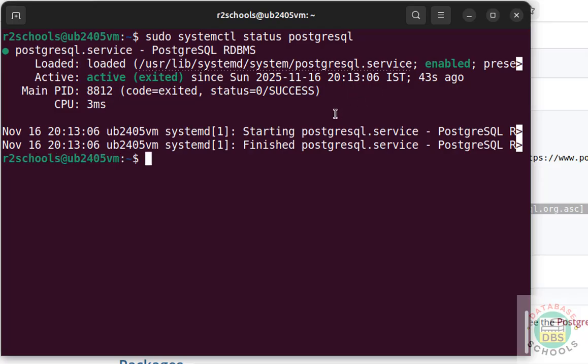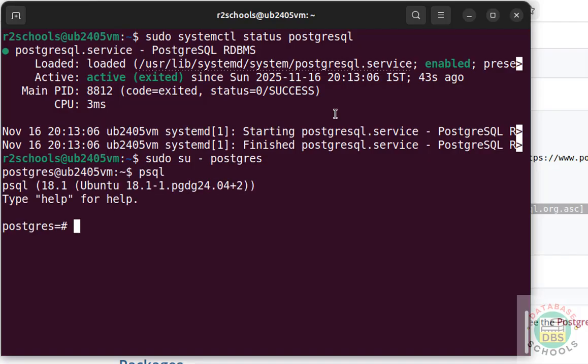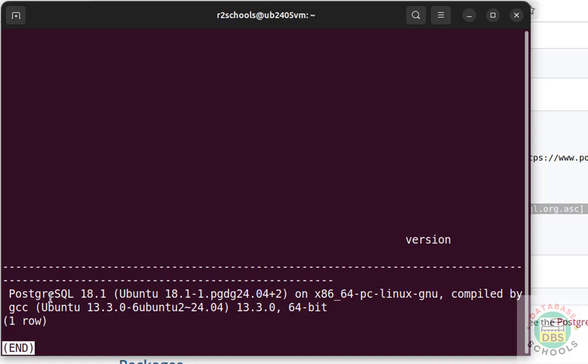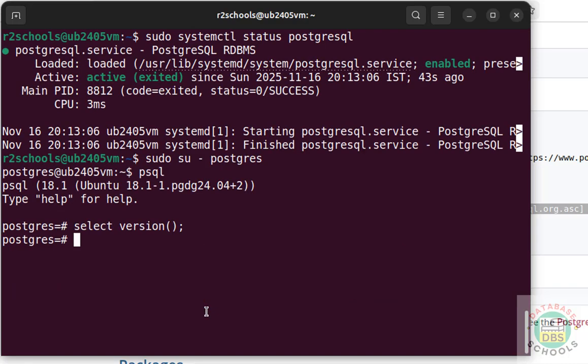Okay, now connect to PostgreSQL Server. Sudo su - postgres, psql. See, we have successfully connected, and see here, this is not the version of the PostgreSQL Server, it is the psql client version. To verify the version of the PostgreSQL Server, we have to run the command select version. See, we have installed PostgreSQL Server 18.1. Q to quit, Ctrl A.